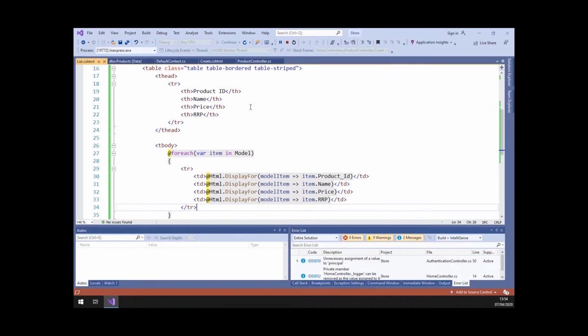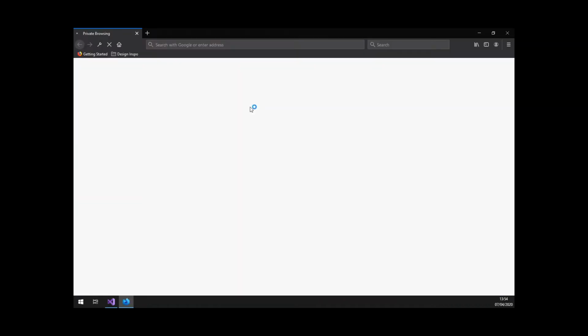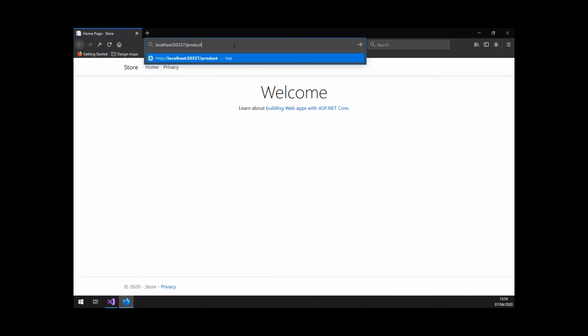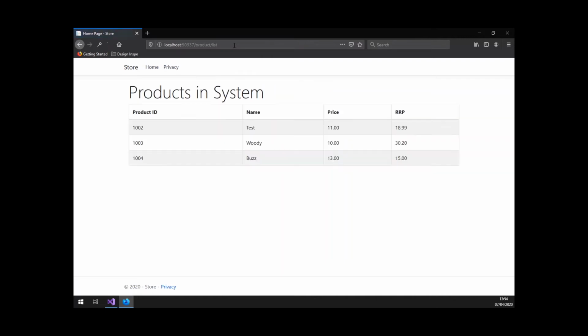But just to show you this now working, I'm going to run my IIS Express. Now remember, we're working in the product controller, so I'm going to go to product, and the method that we just created to list these products was just called list, so I'm going to say list. Okay, and now that it's loaded, we can see I have my 3 products in there. I've got my product IDs, my product name, the price, and also the RRP, which is all those products I added. So I can now actually go in and create a new product, come back into here, and we'll see the new product in this list.